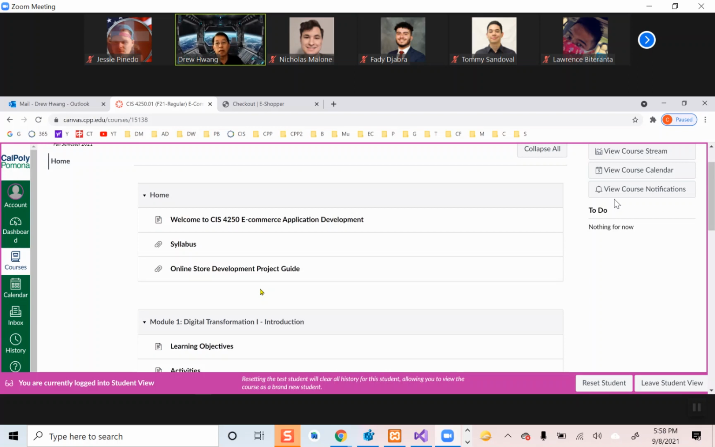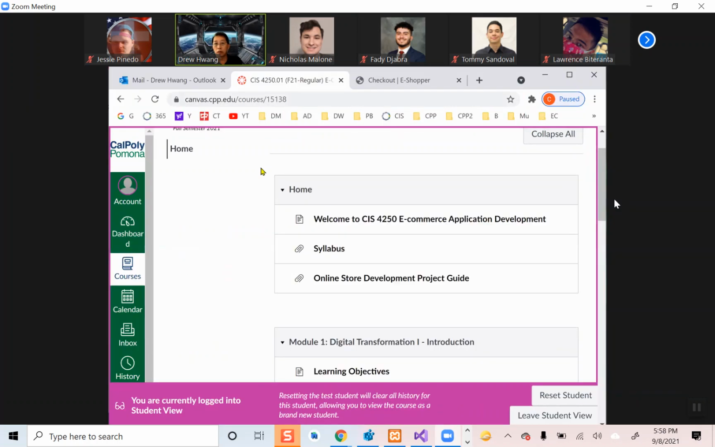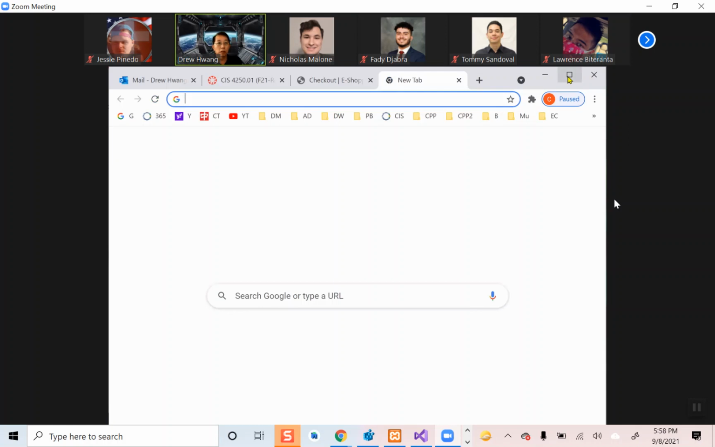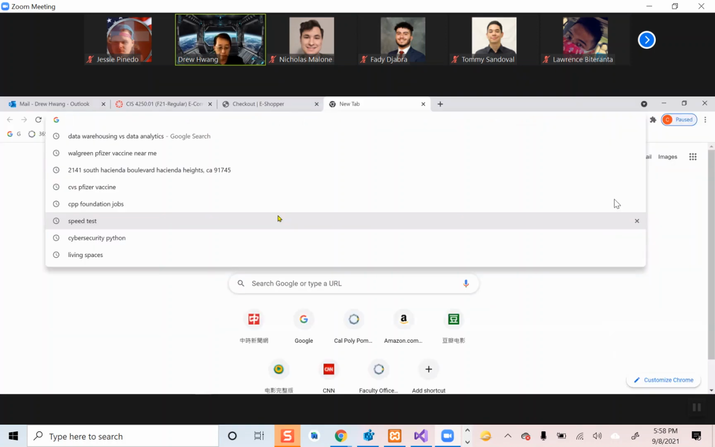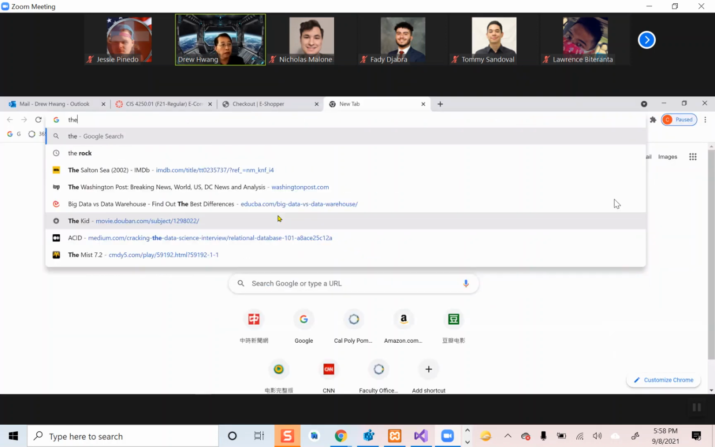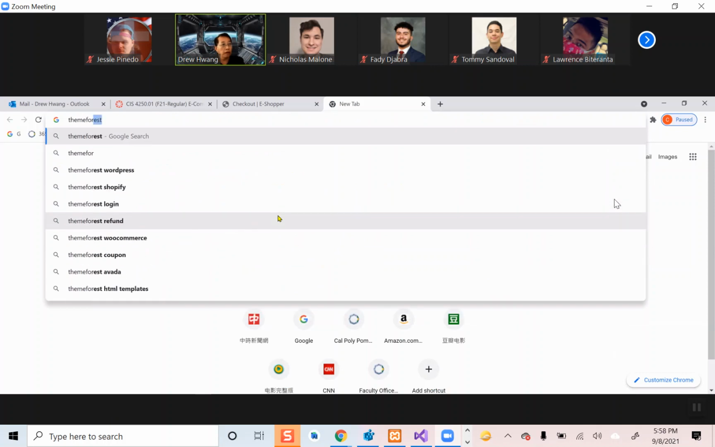Now, I want to show you where you can purchase your own e-commerce website template. All right, there is a website called themeforest.net.